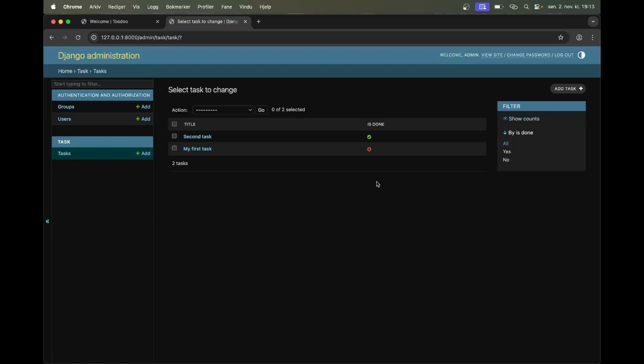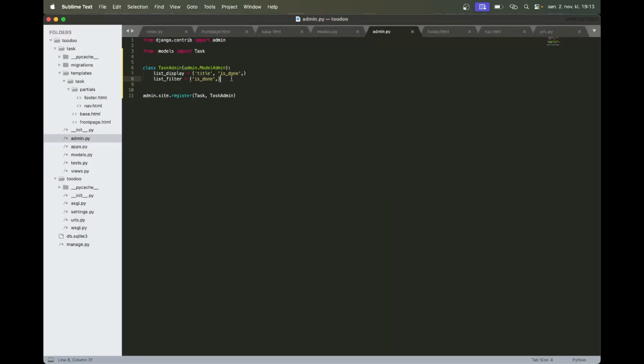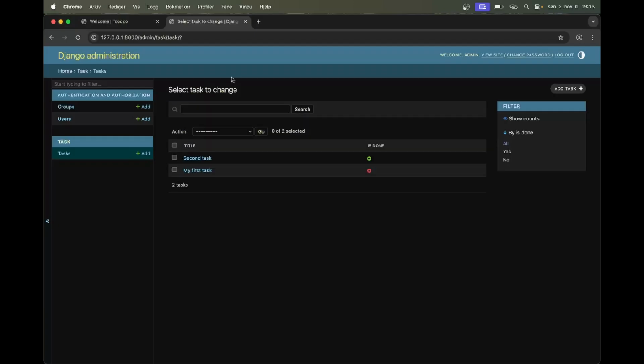We can also add a simple search by saying search_fields. So what fields should we be able to search in here? I think the title and description is good. Go back, and then we have a search at the top here, and I can say first, and we only see the first task. Great.